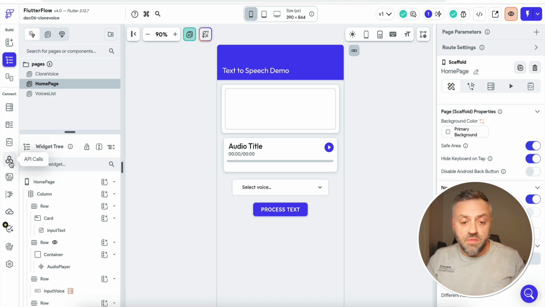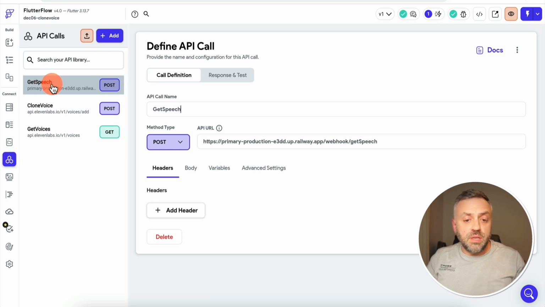So this is very, very important. If you click here, you can see my API calls, and more specifically, I'm using get speech, I'm using clone voice, and I'm using get voices, right? The 3 API calls for the 3 screens of the app that I built.